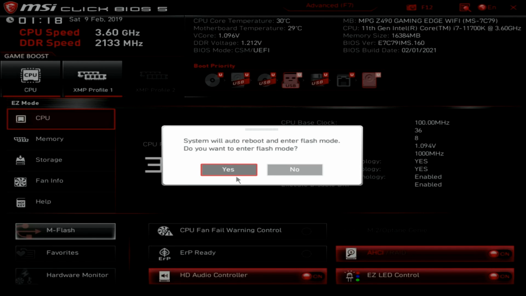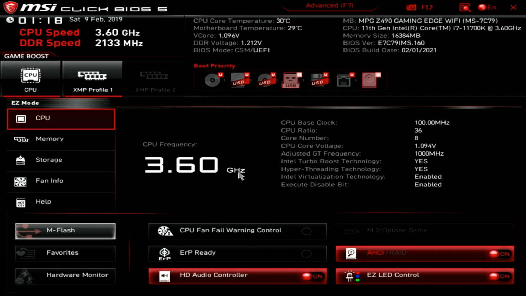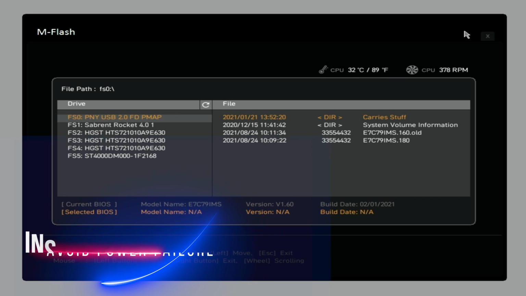So this time we're going to restart the system. It's going to take care of itself. It's going to flash into what they call flash mode. So for MSI, flash mode is going to give us the ability to update the BIOS.